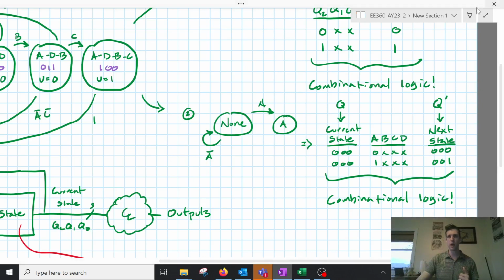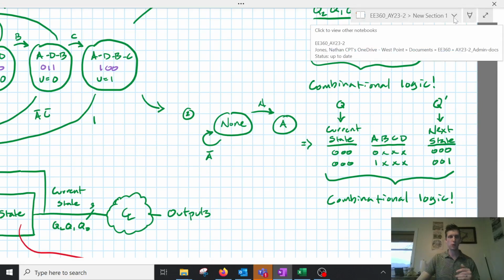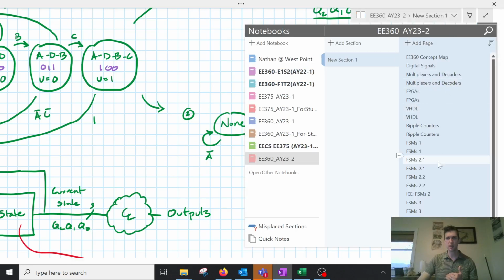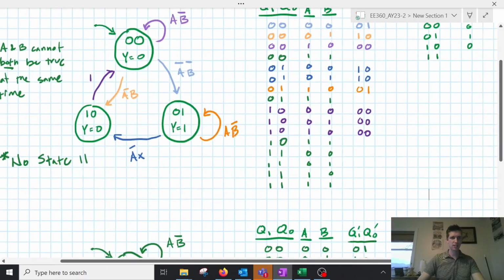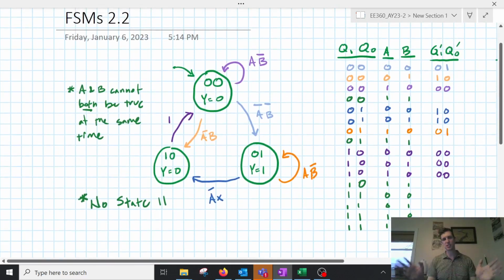Let's take a look at an example of how we might take a state diagram and work ourselves to a complete state table. This is a state machine that doesn't have any context right now. It's a do-nothing state machine, just purely for example purposes. You can see I've got 3 states here: 0 0, 0 1, 1 0. I've got one output y, which is 0 in my 0 0 state, 1 in my 0 1 state, and 0 again in my 1 0 state.